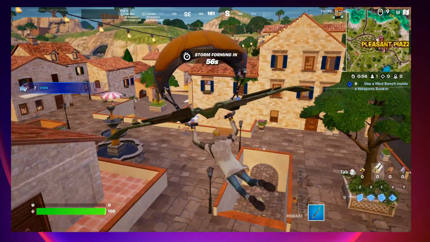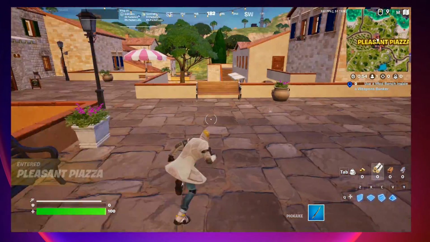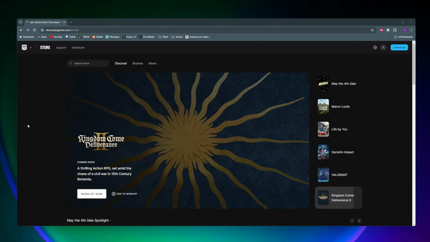Here's how to enable 2FA on Fortnite if you play on PlayStation. So to get started, you want to go on either a phone or a computer and open up a web browser, and then you want to search for epicgames.com. Once you're here, you want to come to the top right corner and click on this little profile picture.